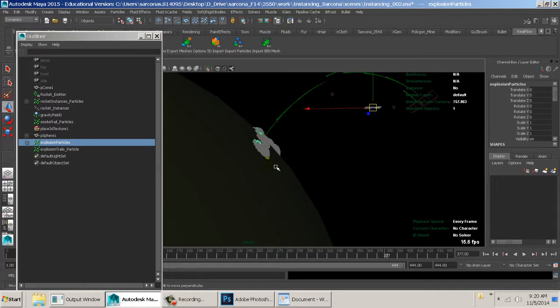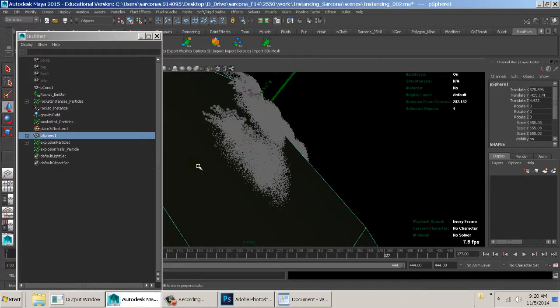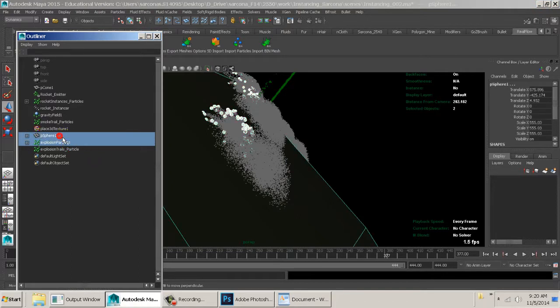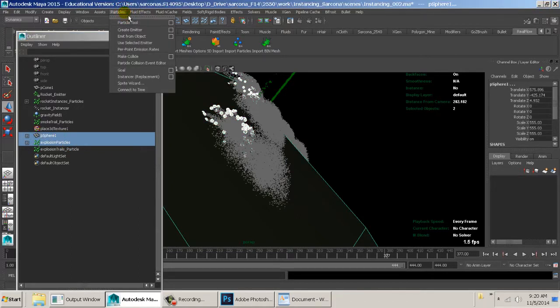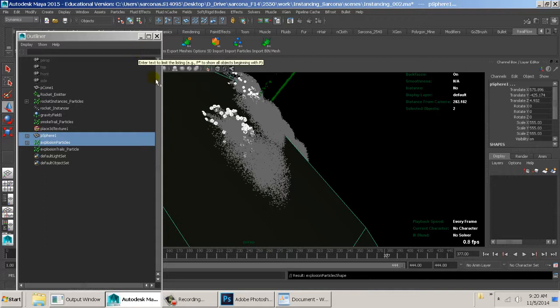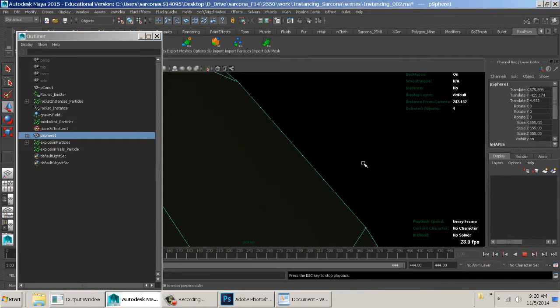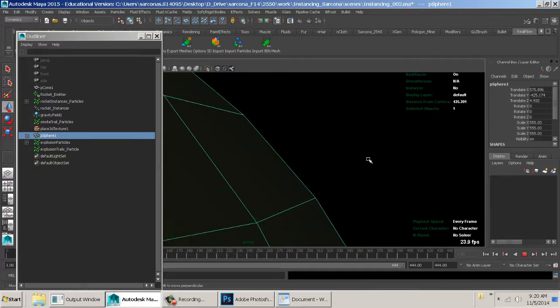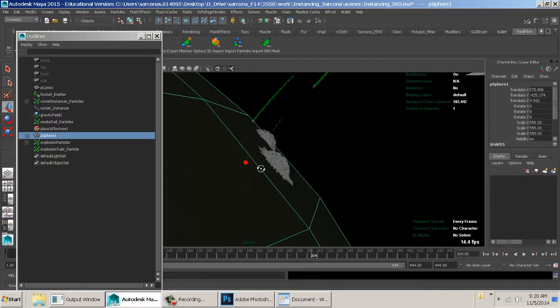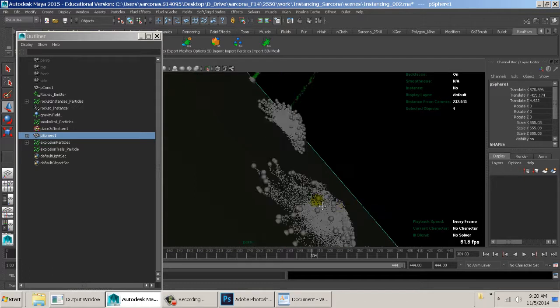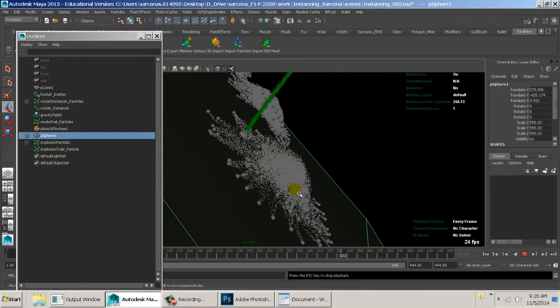But first I'm going to try something else out. I'm going to grab this planet, grab the particles, control click the planet, and go to particles, make collide. So now these particles are colliding with that. Let's see what happens. Okay, and that is exactly what I wanted to happen: these things just scatter on the surface of it.